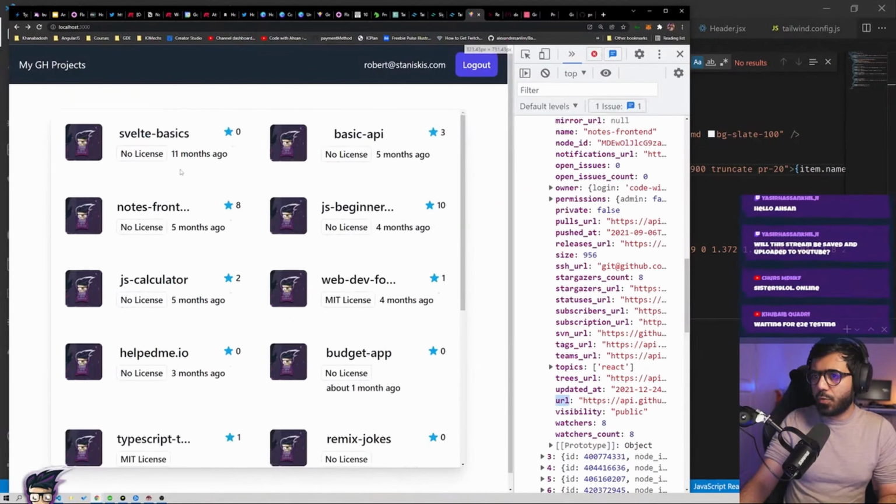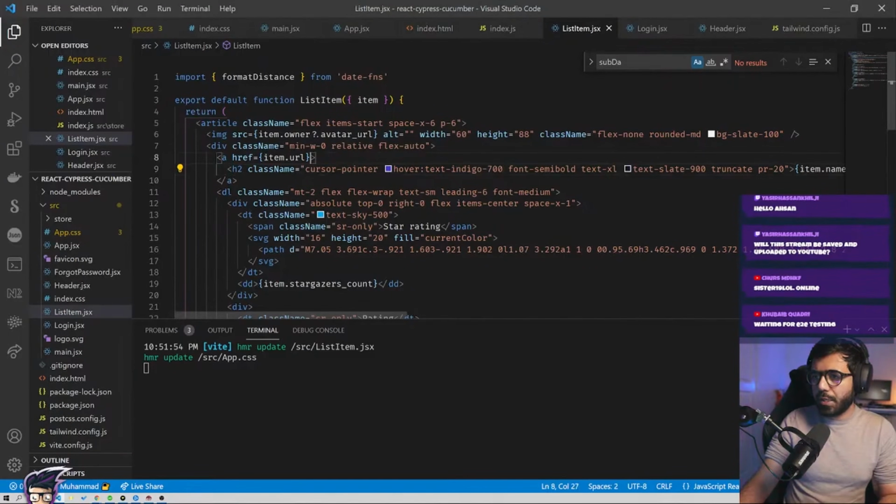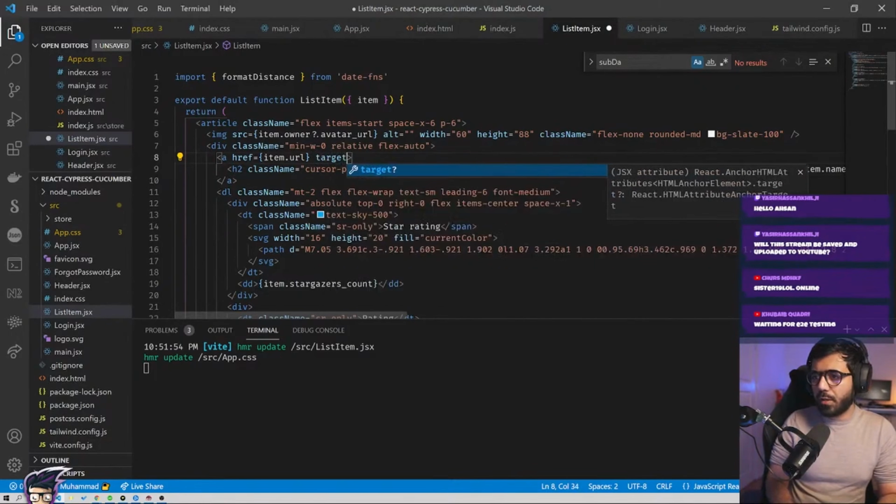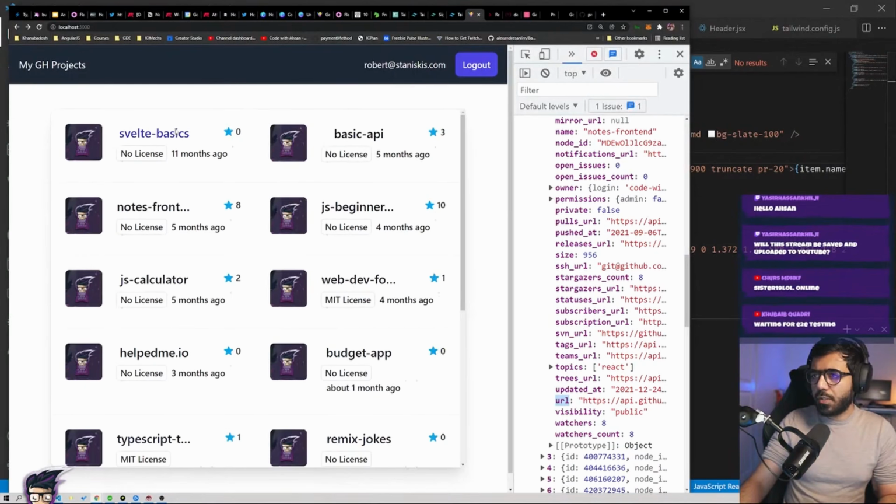So when we do this, you see it is clickable, and we can go into a new page. And here also it should have a target set to blank, and rel noopener noreferrer, which is good because now we can go just like this.